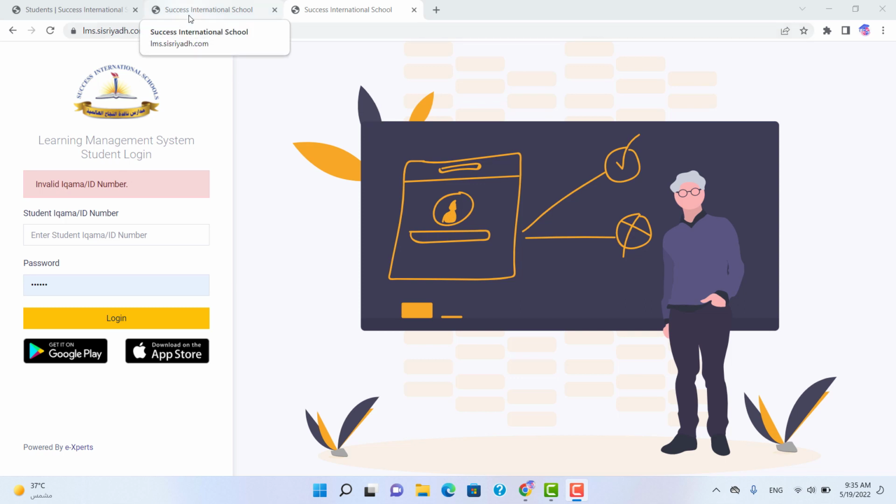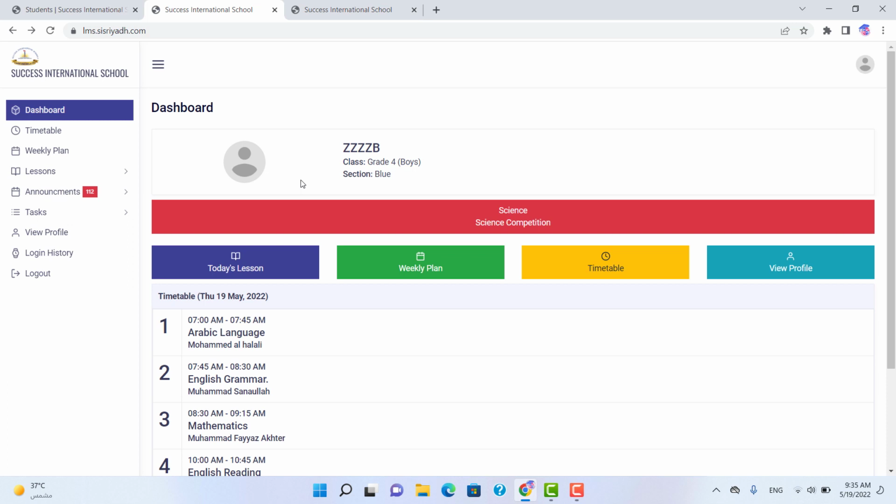First of all, you need your username and password. My dear students, you can get your username, password or any other login credentials from the school's office during the working hours. Once you have logged in successfully, this display you will get on the screen. On the left side, there are several tabs: timetable, weekly plan, lessons, announcement, task, profile, and login history.